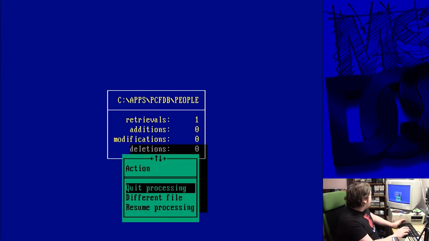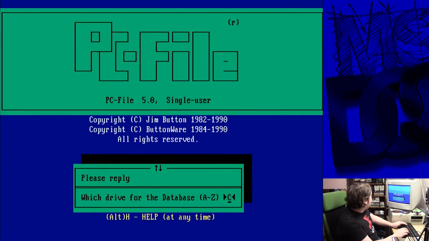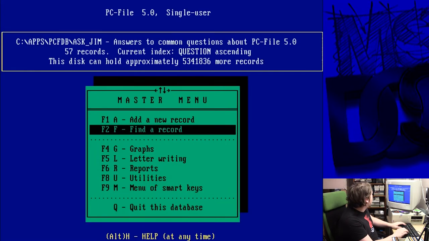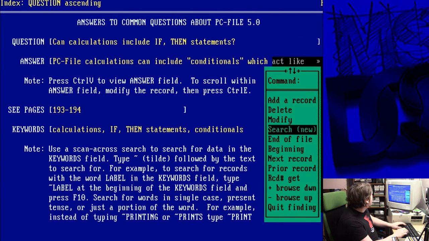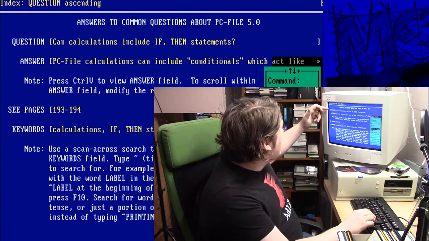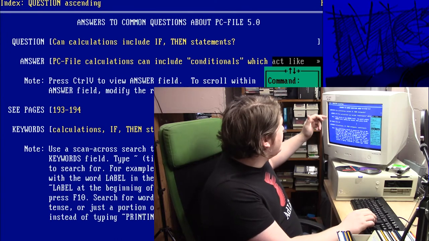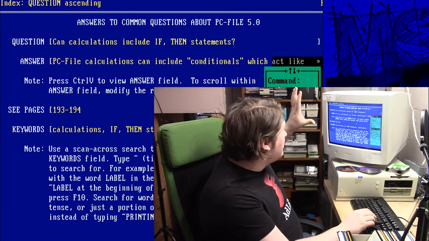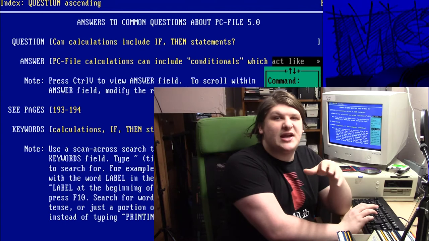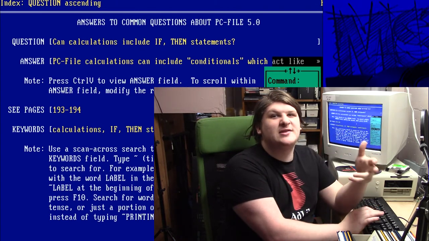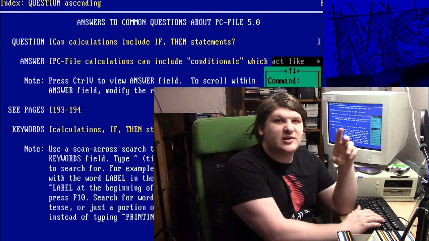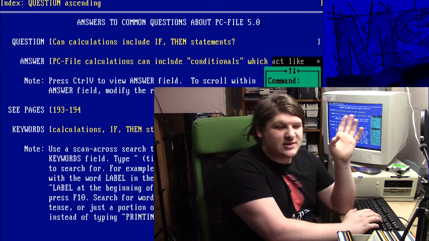if we quit this database and do a different file. There's one here called Ask Jim. Let's load that. Find a record, first record. Okay, so each one of these appears to be a database field. So we've got one field called question, one called answer, one called note, one called see pages. And this is how they stored the documentation for this database program. They stored it in the database's own format, but the fact that these fields are not the same ones that were being used in the other database tells us that this is not just a simple card catalog. This is something more freeform.